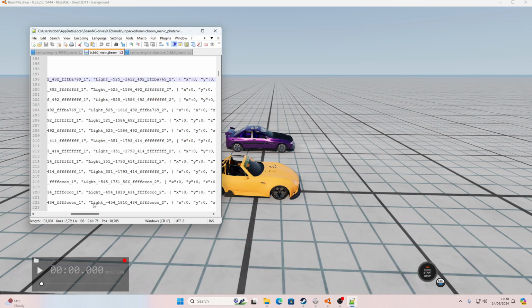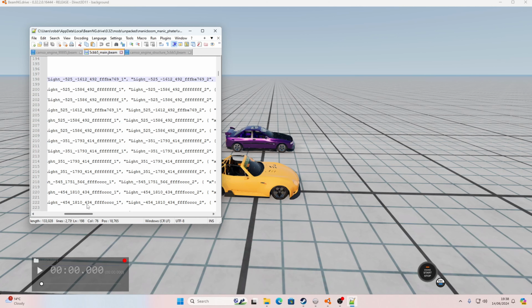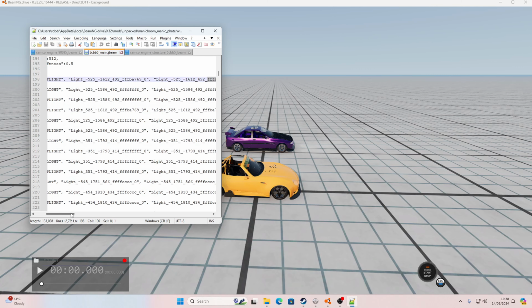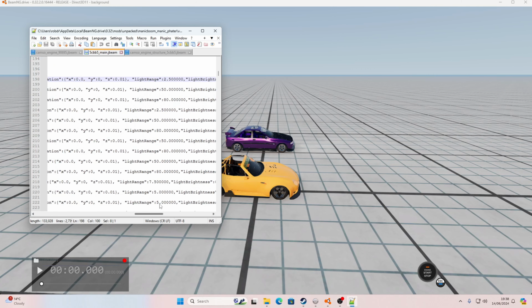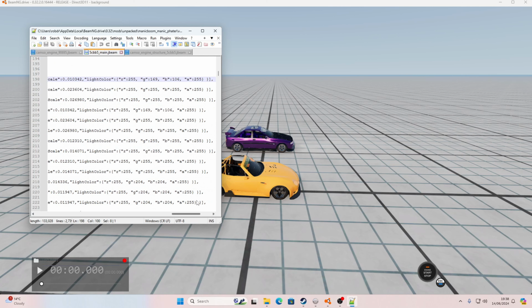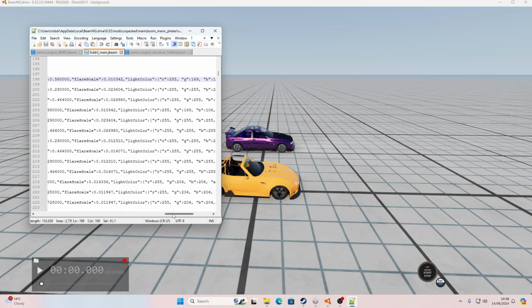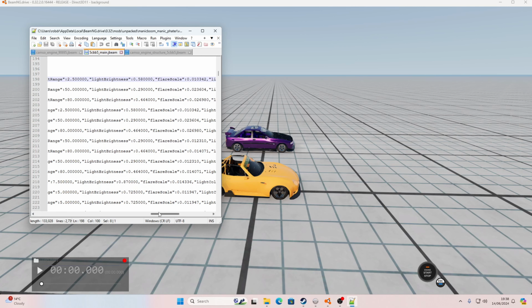Someone pointed out this is the color of the light, by the way. These numbers here are the color of the light. So if you change these letters, it might help you find where they are, apparently. So we'll have to maybe give that a test one day. But it does say light color RGBA over here, so debatable. But here we go. This is where we're going to be changing.